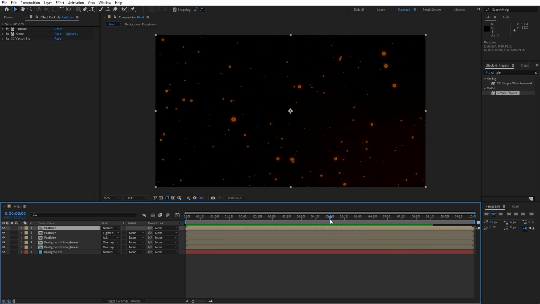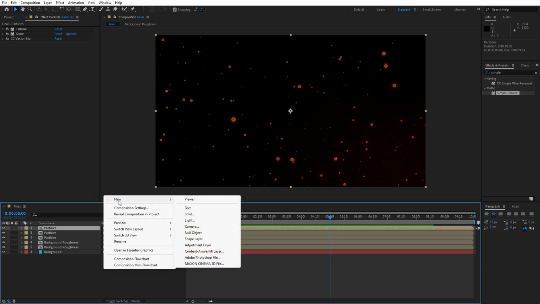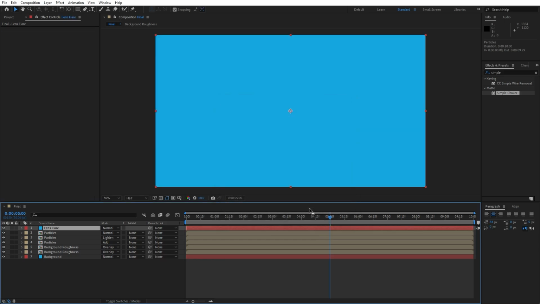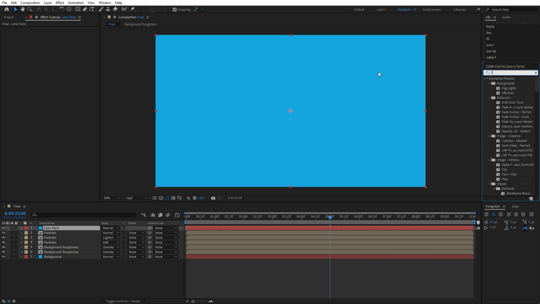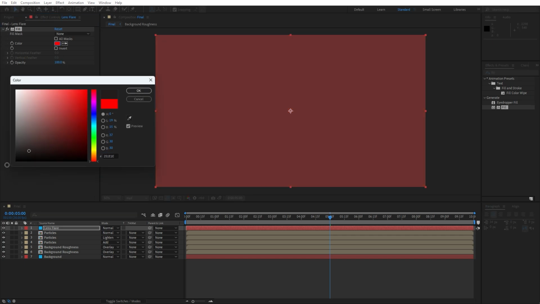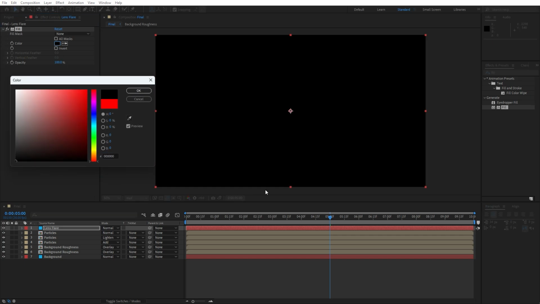Okay. Now let's also create another solid layer here in the finals. Go right click to create new solid layer. This is gonna be lens flare 1920 by 1080. Also hit OK and then go in the effects and preset, find fill effect, drag and drop onto the lens flare solid layer. And this is important step to change color to pure black color because of blending mode later on.